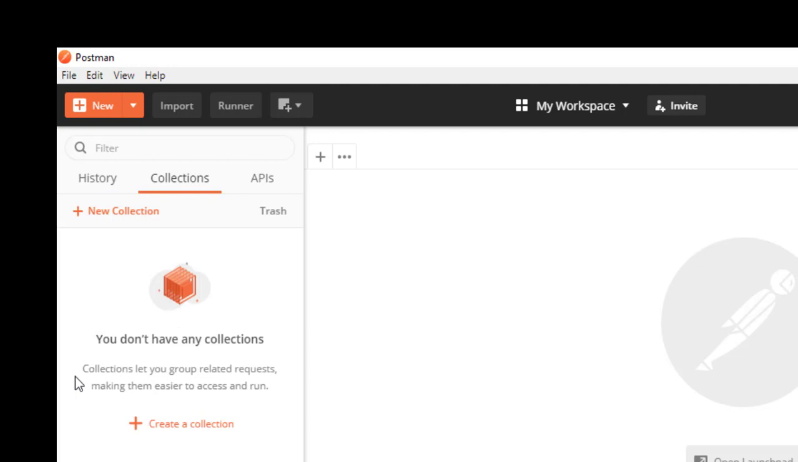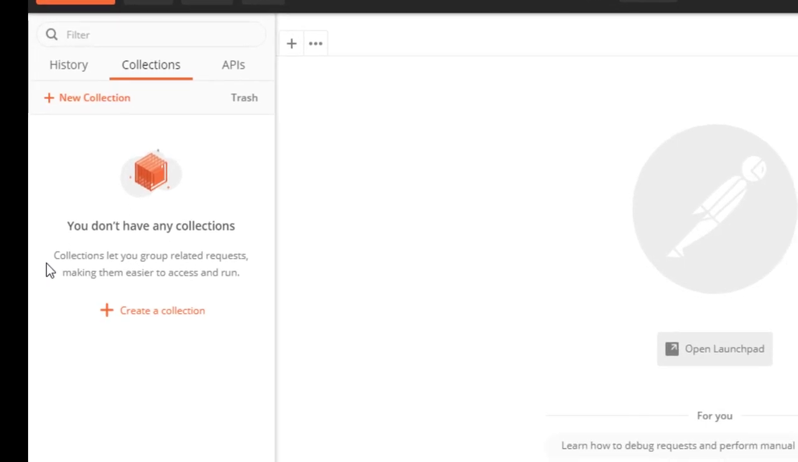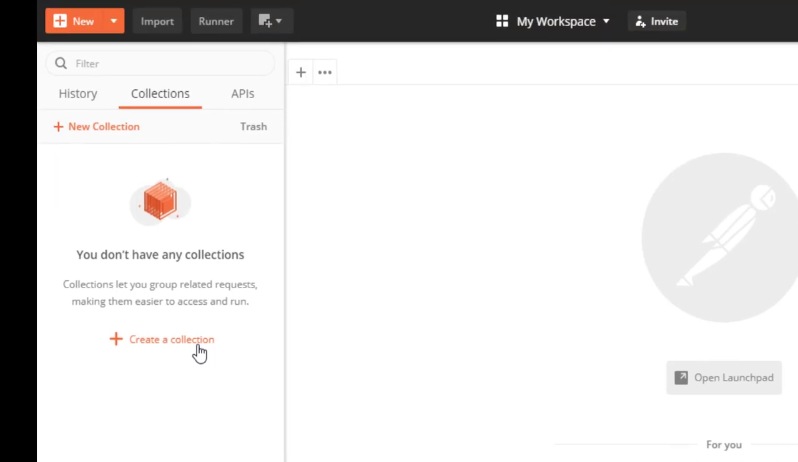Collections is nothing but you will be creating a small group of similar requests that will share a common nature. So you will group them into a collection. That collection will be easy to access and we can run everything as a part of the collection. We have a dedicated lecture on collection as well, so we'll talk about this in detail.